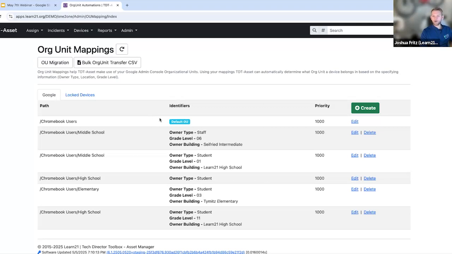It's for devices that are unassigned. If you have any questions about that, please drop them in the chat. We'll get to those as we go through here. But I wanted to highlight and emphasize that first one, that is how this level is working. And again, things do not move unless you hit the OU migration or you've set up the mappings.